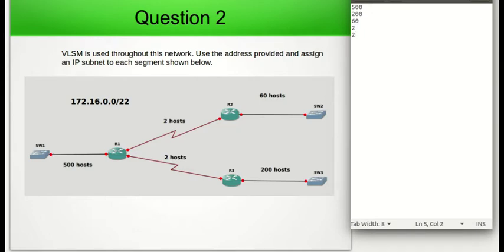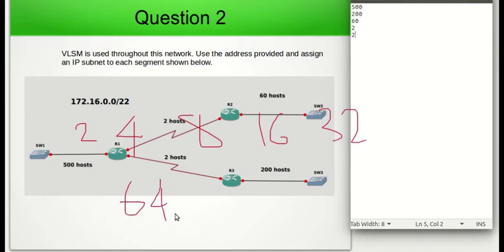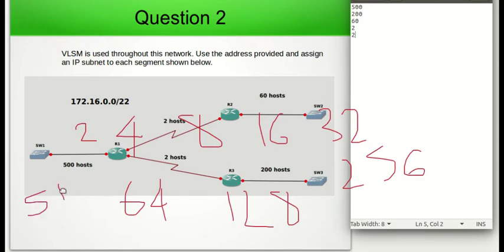And then after that, we need to work out how many host bits we need in order to provide addressing for each segment. So in this case, we just go up in powers of 2 until we get to a number which is greater than or equal to the number of hosts we need. So as an example, 2 to the power of 1 is 2, 2 to the power of 2 is 4, 2 to the power of 3 is 8, 2 to the power of 4 is 16, 2 to the power of 5 is 32, 2 to the power of 6 is 64, 2 to the power of 7 is 128, 2 to the power of 8 is 256, and 2 to the power of 9 is 512.